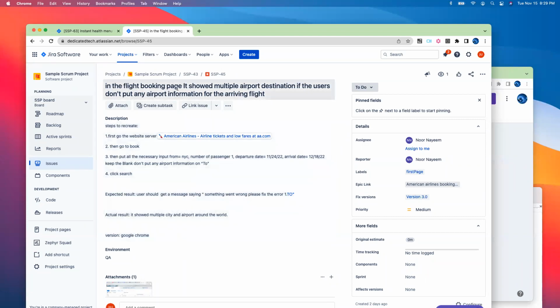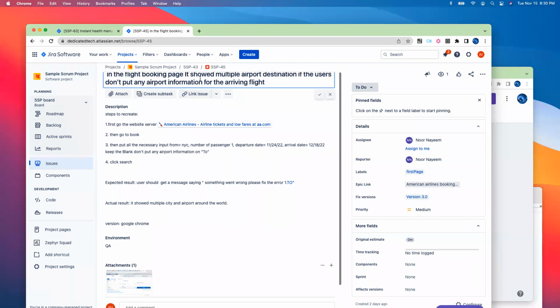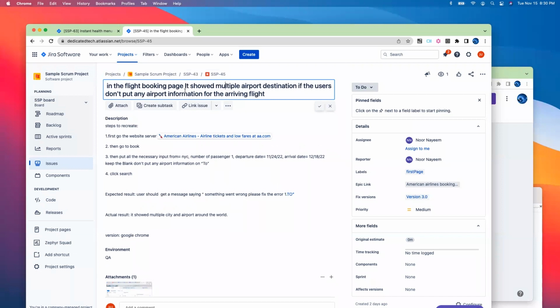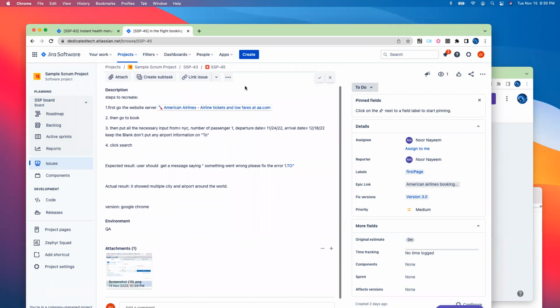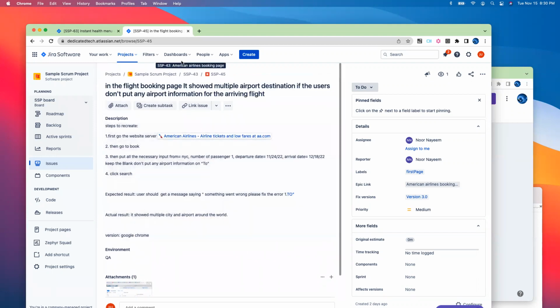In the flight booking page, it showed multiple airport destinations if the user doesn't put any airport information for the arrival flight. So again, not very clear, right? What is wrong with this? You did say flight booking page, so this was fine. It showed multiple, but usually something is wrong, right? So you say in this page something is wrong. What is wrong? What is exactly happening? So there I would be more clarified.